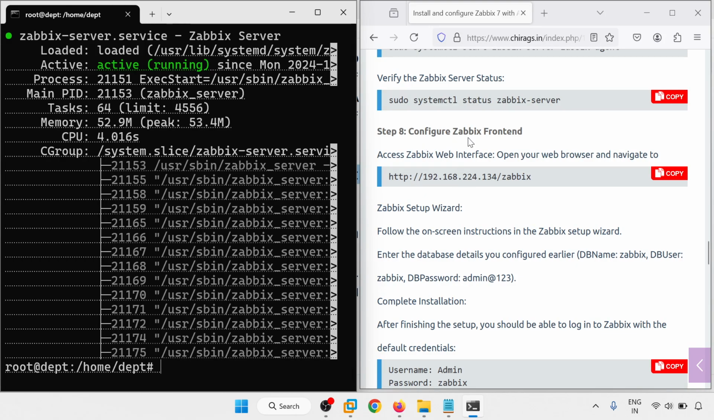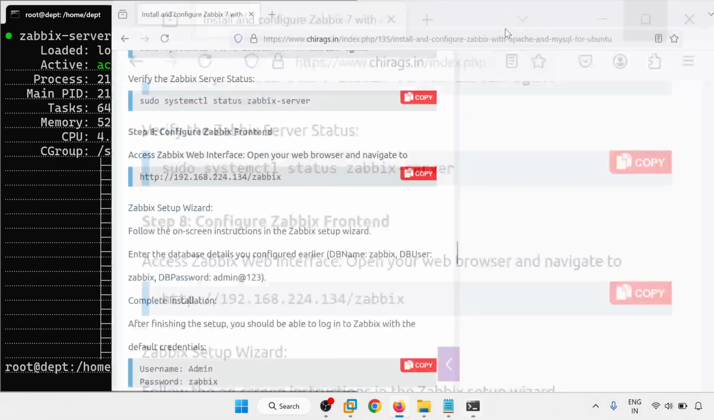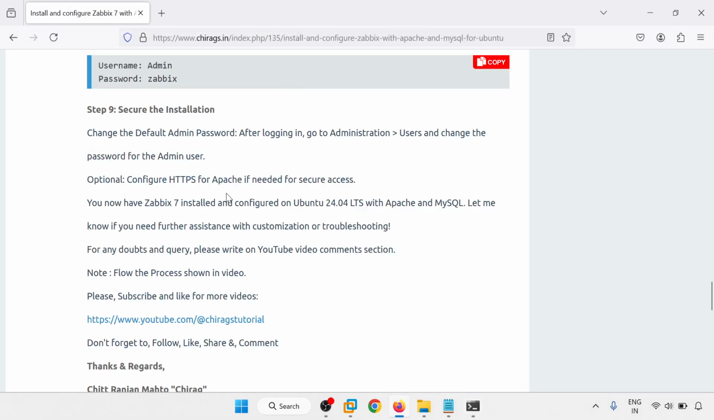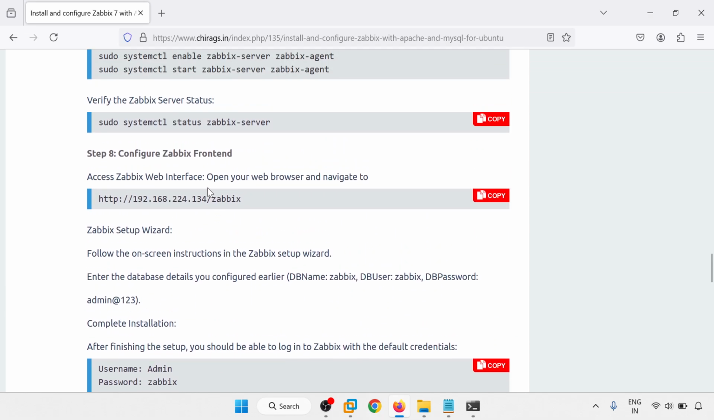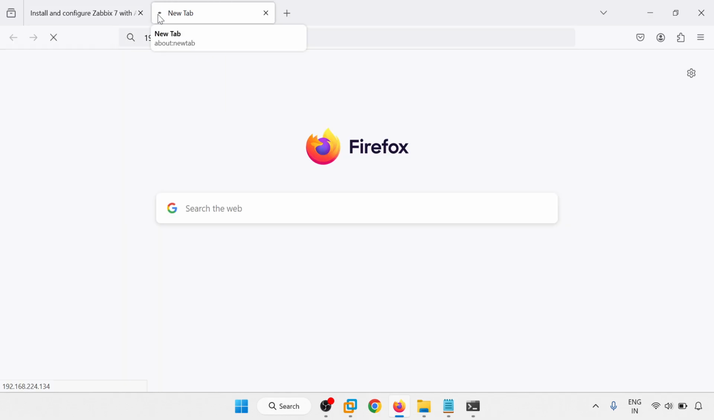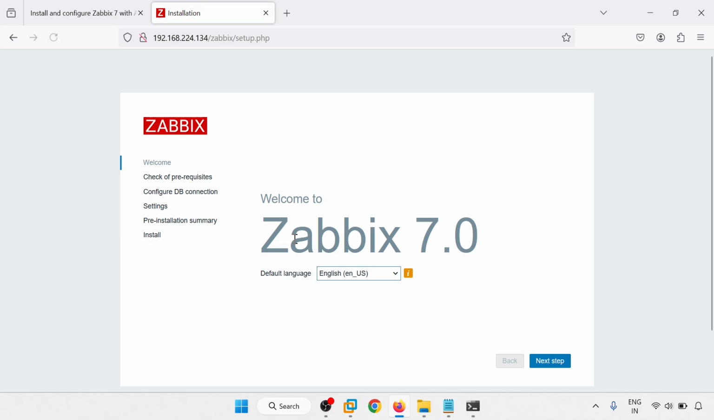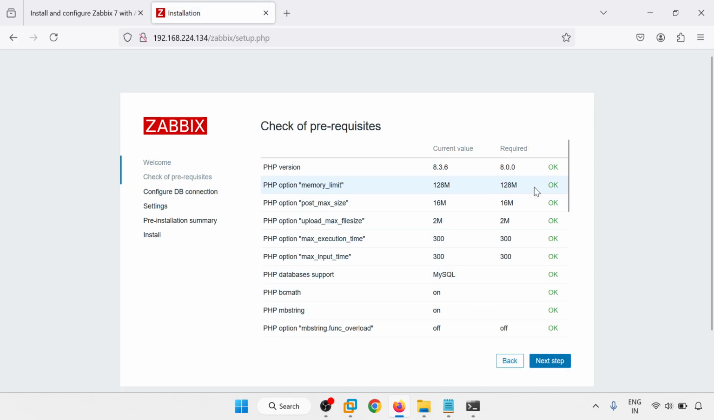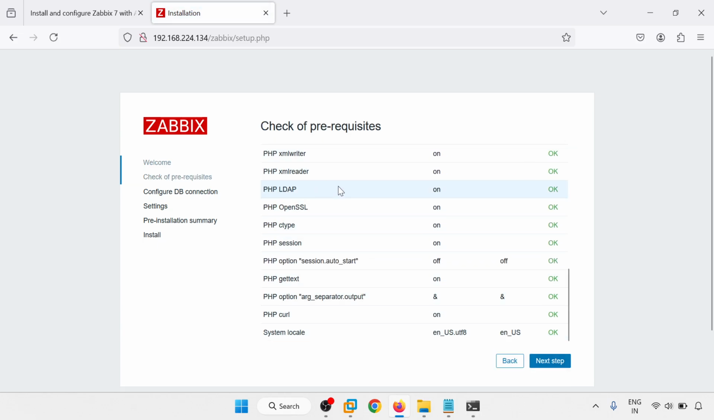Now I'm going to configure Zabbix in the front end. Open this URL as per your IP address. My IP address is 192.168.224.134/zabbix. So the initial setup is there. Check the prerequisites. All are okay. If anything goes wrong, you have to go back to your configuration and change that, and then click on next.